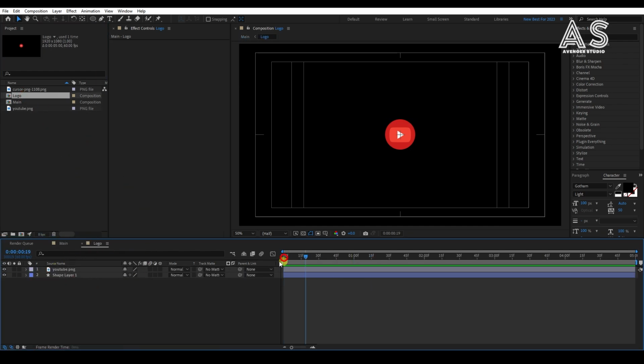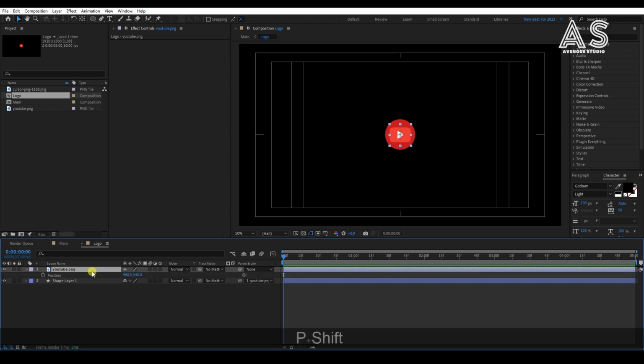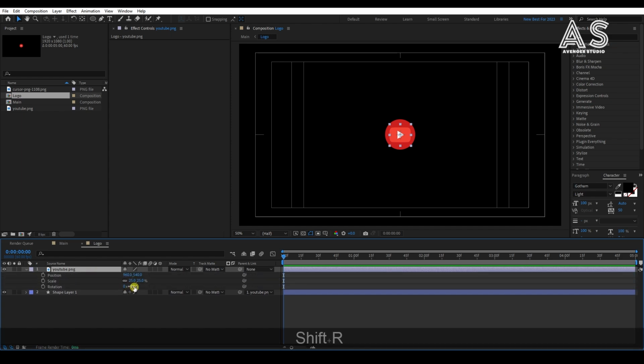Now, let's animate the logo. So, for animating the logo, parent the shape layer to the logo. Then, press P for position, then hold the Shift key and press S for scale and R for rotation.